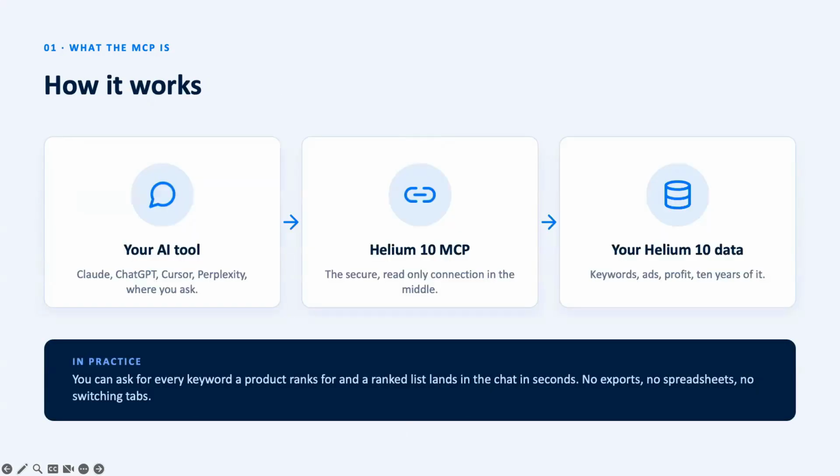How it works is you can take any of your AI tools. I prefer Claude because that's what I'm using the most. I have used ChatGPT, I just prefer Claude. So you can go in, use this with Cursor, Perplexity, Claude, etc. And you will connect the Helium 10 MCP. It's a connector. And this in turn will let you pull directly from that Helium 10 data inside of search. So now you don't have to export it in. It'll know where to pull from. In practice, this might look like asking where every keyword a product ranks for is, or a ranked list that will be inside of the chat within seconds, and you won't have to even switch tabs for it.